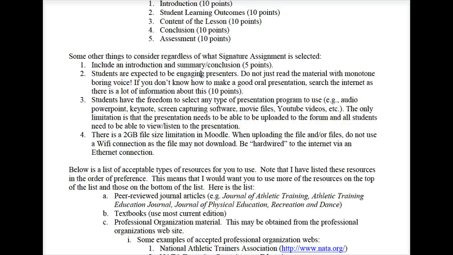Now, you have the freedom to select any type of presentation program you want to use: audio, PowerPoint, Keynote, screen capturing software, and so on. I'll even go so far as to say that you can write a paper if that's your learning style. But I also still expect you to present it some way to us, so we don't have to read the 10, 12 page paper in a written format.